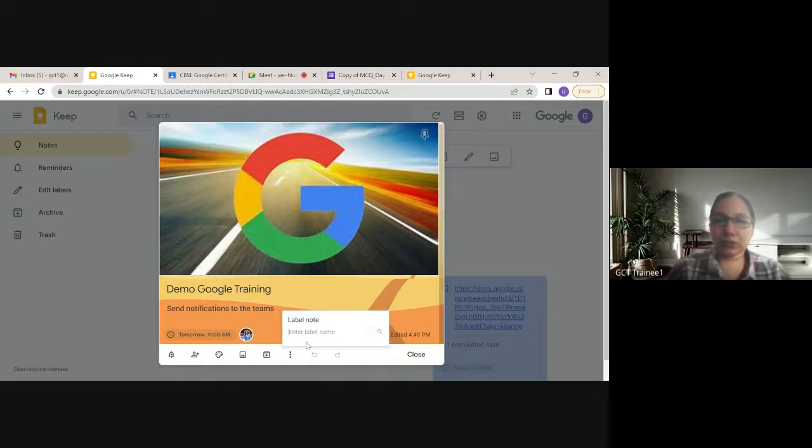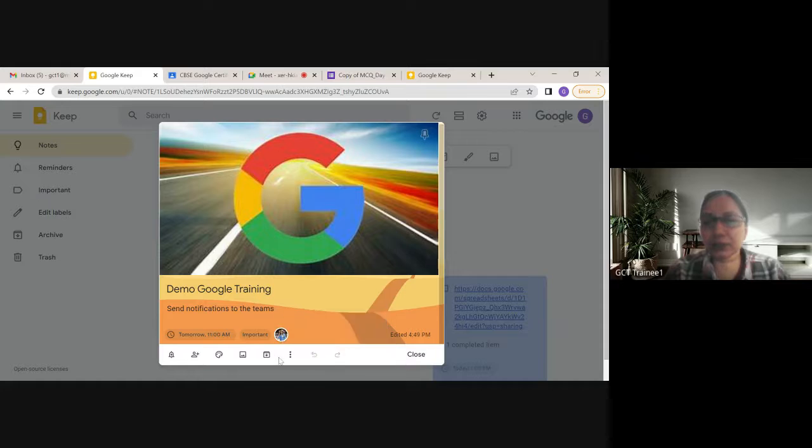So label note is, if I'm writing, important. So this goes in my important folder. If you have not created any label earlier, you can create a label. So I'm creating important. Now you will see this folder has appeared on the left hand side. So this is going in the important label, right? So this is a part of that label. I'll show you.